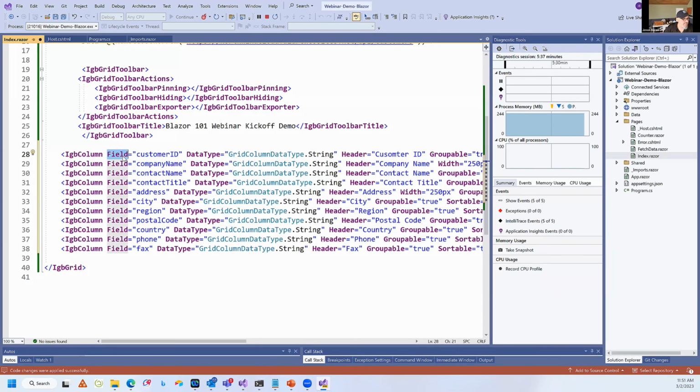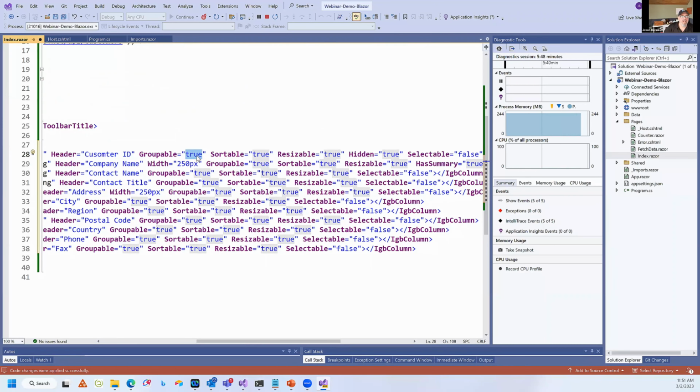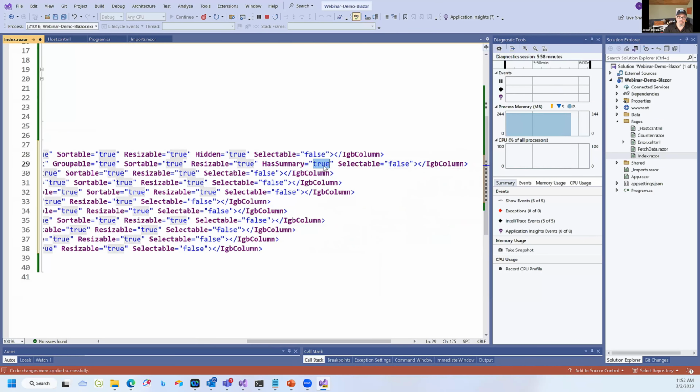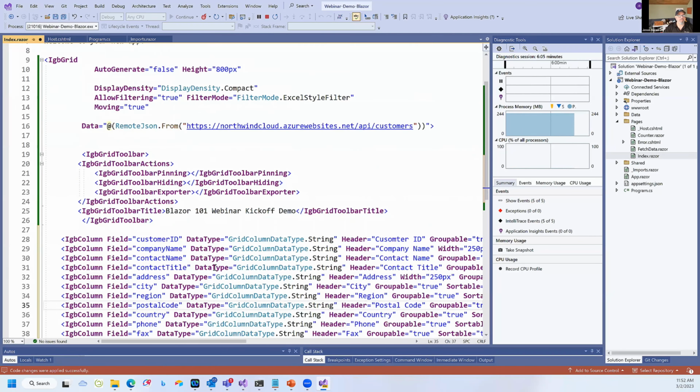You can see I can set the field types. I want to bind it to customer ID. I want the data type to be data type.string. I want the header to be something that looks kind of nice. I want it to allow grouping. I want it to allow sorting, resizable. I'll allow it to be hidden, selectable false, has summaries true, right? Notice the other ones don't have has summaries, but this one does say has summaries. So I am just kind of adding more capabilities to this guy through the column configuration.